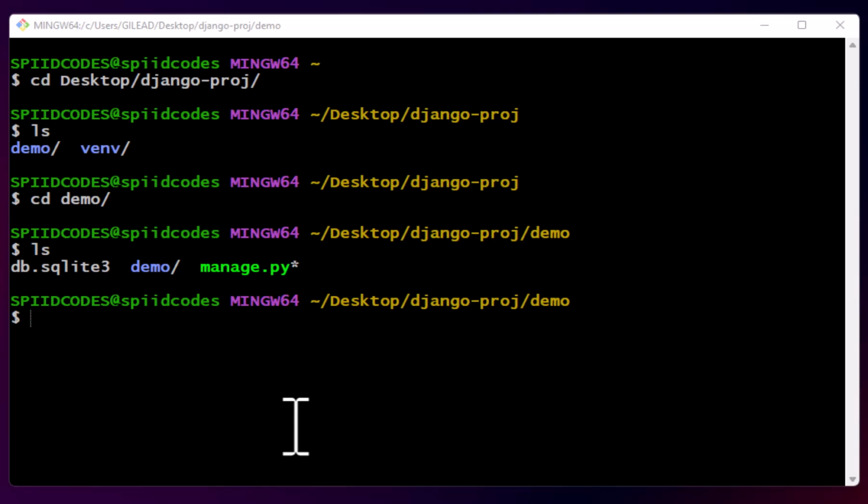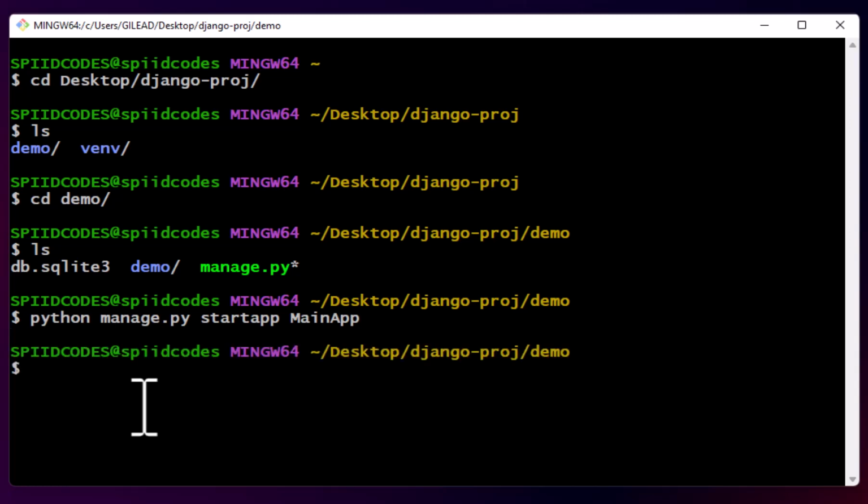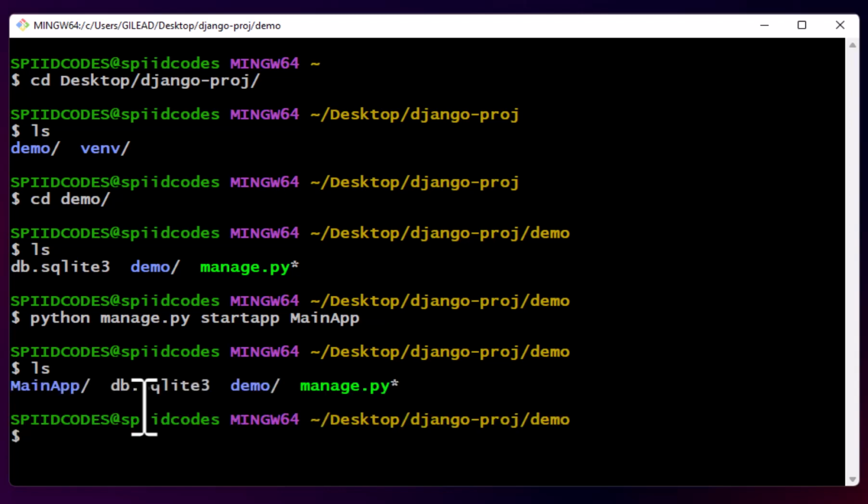So at this point let's create just a simple app that we can use, then we can connect it and start using it. To create an app you just have to type this command: python manage.py startapp, then you give the app name. In my case I want to name it main app. Let's do that. Yeah, so now if you go ahead and check, you'll find main app has been created.